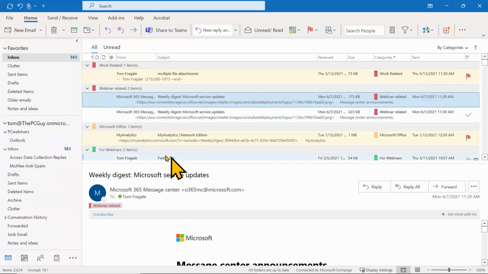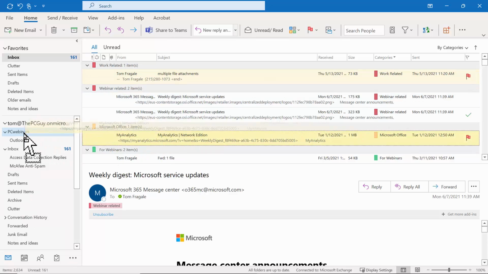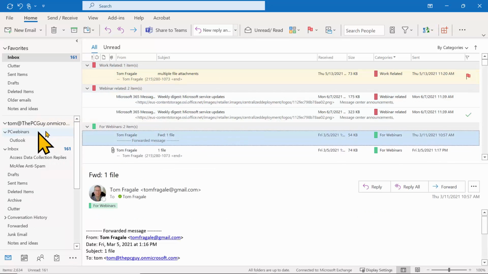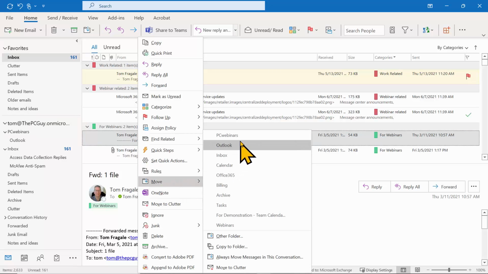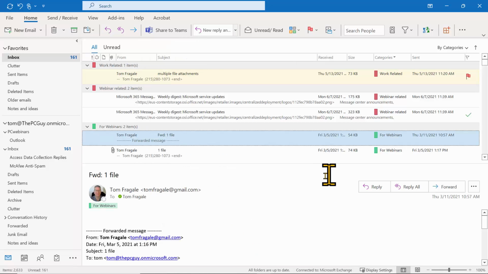Then you can just pick up an email and drag it to a folder. I can right click on an email and pick on move and then move it to the folder this way. So I wanted to give you some quick tips on managing your folders.